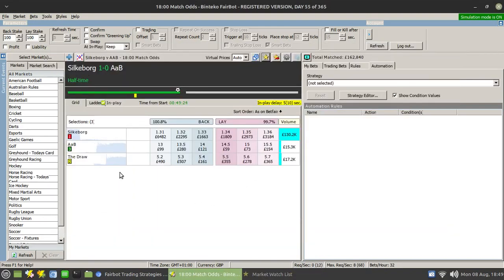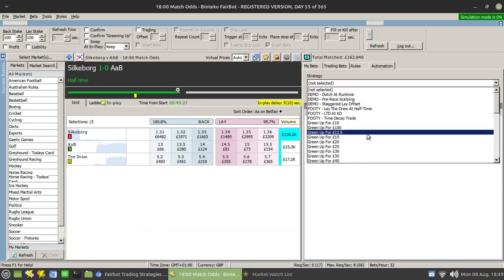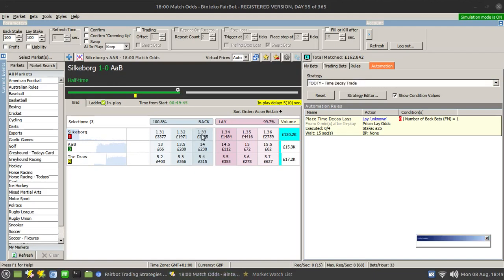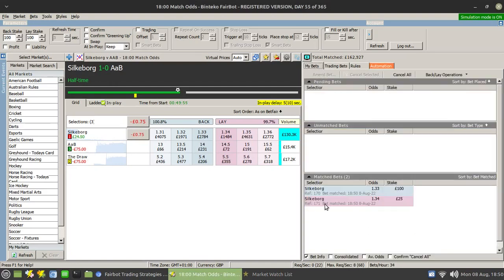So let's just assign it to this particular match here, although we're actually in half time, so we won't actually see much time decay, but you'll see the rules kicking in. So Silkeborg is actually in the lead, so let's just place £100 on them, because their odds would, through time decay, continue to fall as long as the score remained the same. Now you'll see that this rule has immediately kicked in, which isn't really what we wanted to happen.